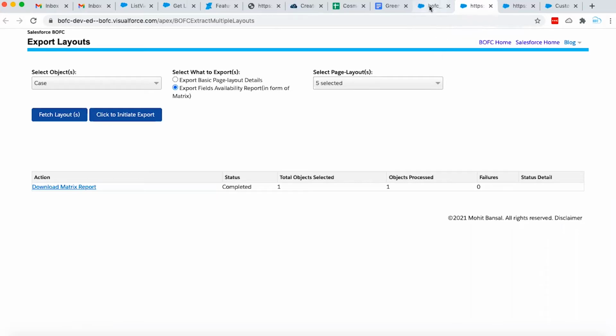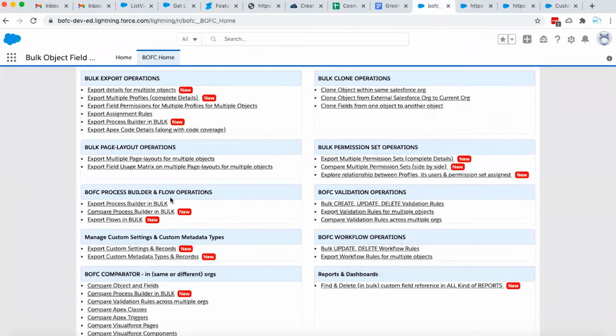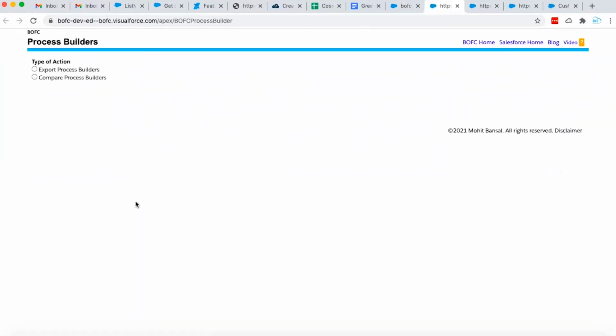So another we have is process builders. Nowadays we have a lot of process builders in the system, and it's always a requirement how we can do a documentation of it, how it can be useful. The documentation can be shared with someone else, or used for project analysis and requirement gathering, so it will be required to have an export of the process builders. In Salesforce, we do not have any option where you can get an export of the process builder, but this feature can give you the same thing.